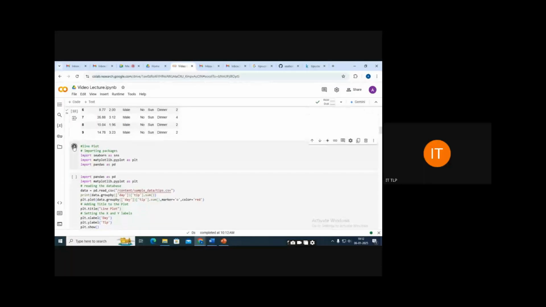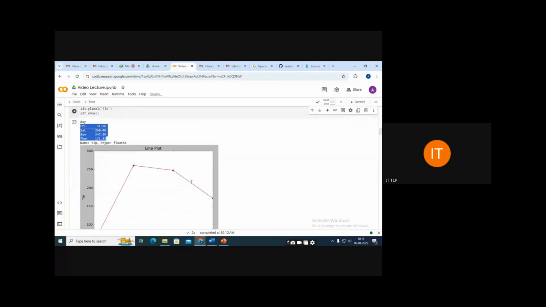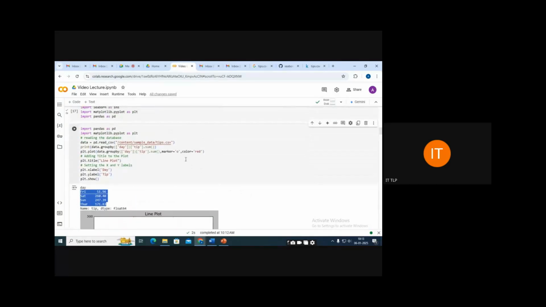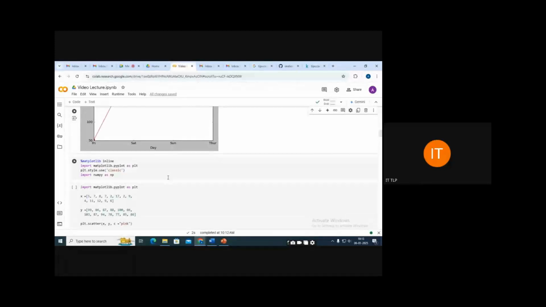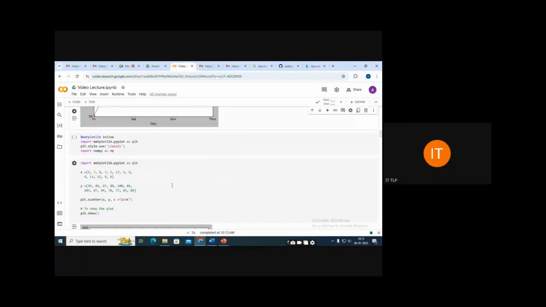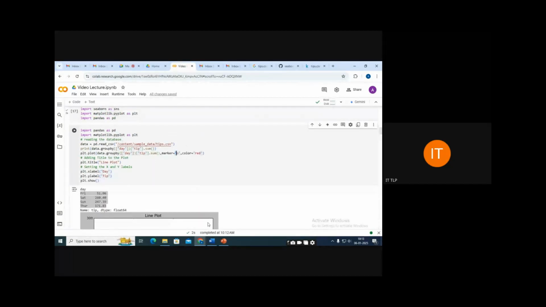Next I am plotting the day wise tip of a customer. That is plotted using the line plot. Here I have mentioned color is equal to red, marker is equal to O. So up to this we have used a line plot.